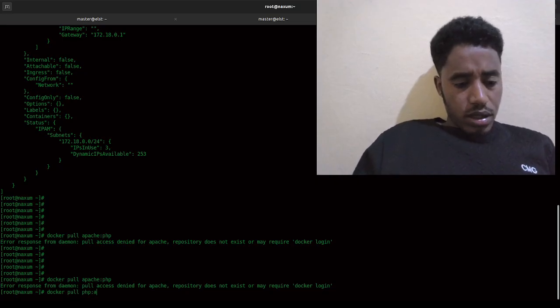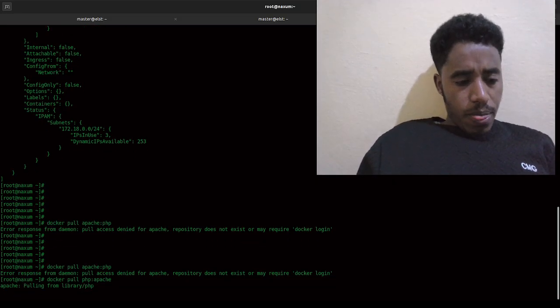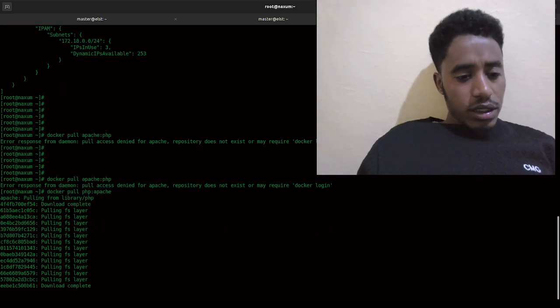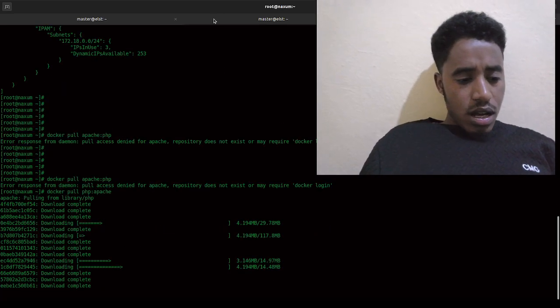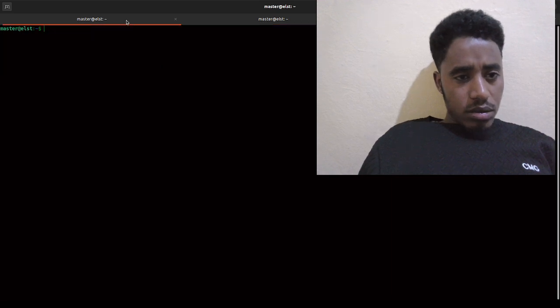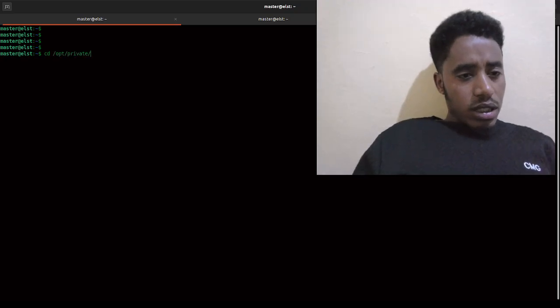Yeah, it started pulling the Apache Docker image. Let me create a directory on my local machine, which will be mounted as a volume. Let me change directory into ops. Let me change directory to Apache. I have this directory.